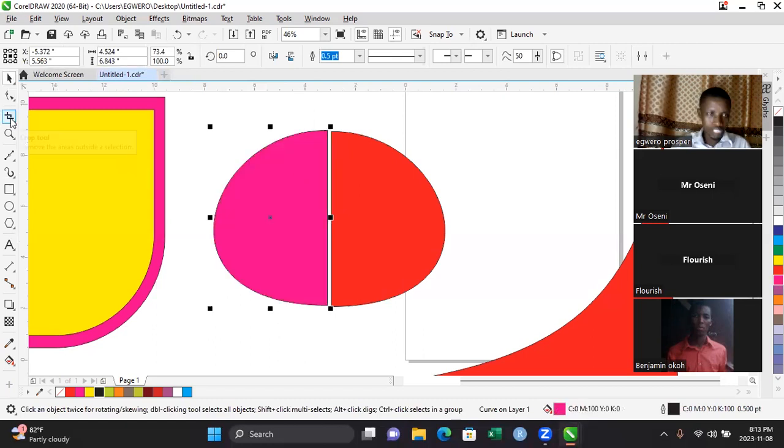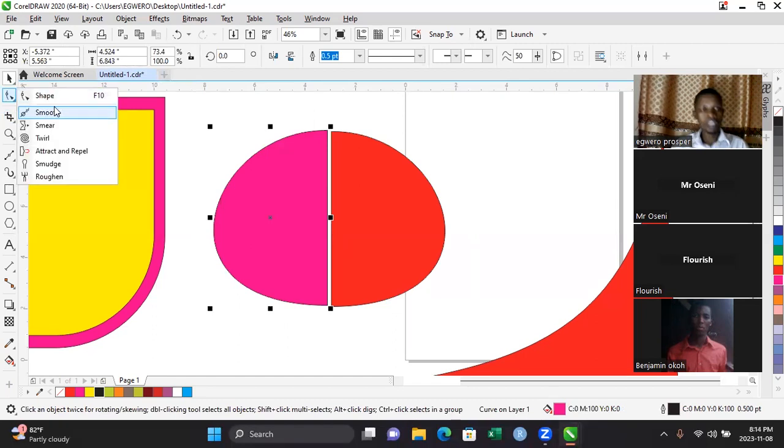So that is for the shape tool. We are still here. I've only explained this. Now going to the smooth tool. There are a whole lot of things you can do. The smooth tool, as the name implies, if you have rough object edges and you want to smoothen them, that is when you can use what?